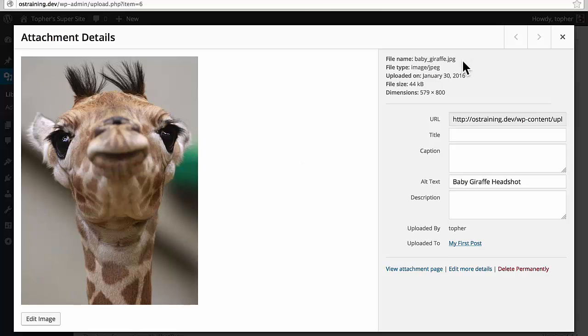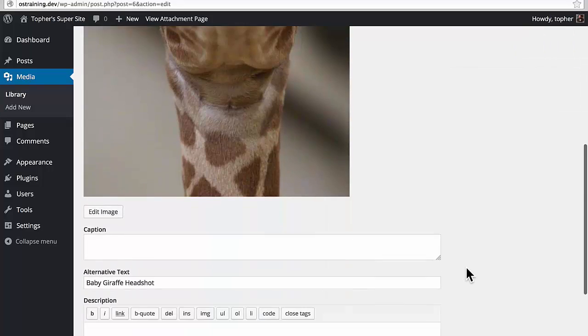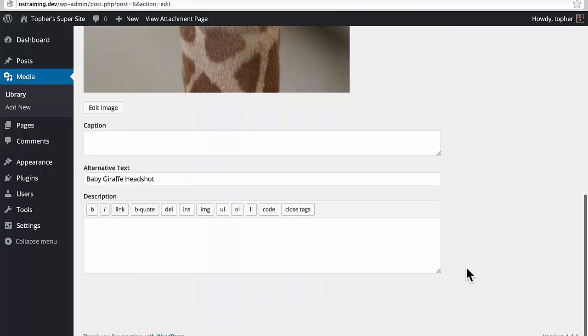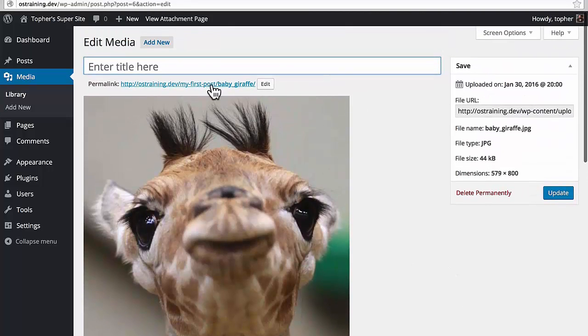And in the top right, I can see the file name and type, when it was uploaded, size and dimensions. I can see its URL. I could give it a title, a caption, alternative text, a description, who it was uploaded by, and to what post it is attached. If you click Edit More Details, it takes you to this page where you can have a better interface for editing that same information on the previous page.